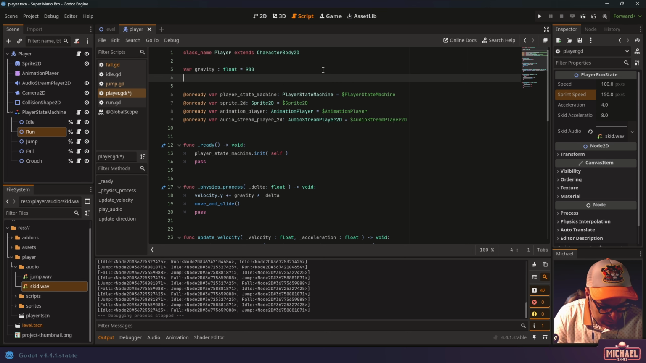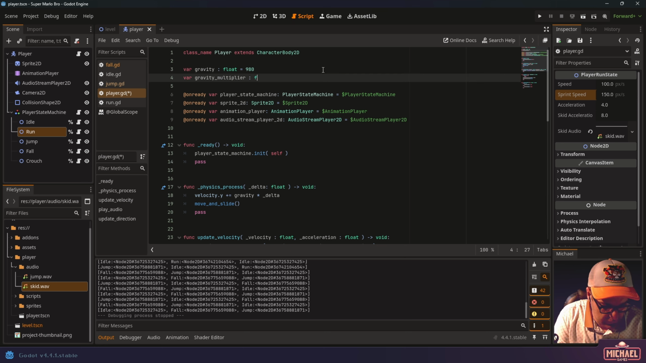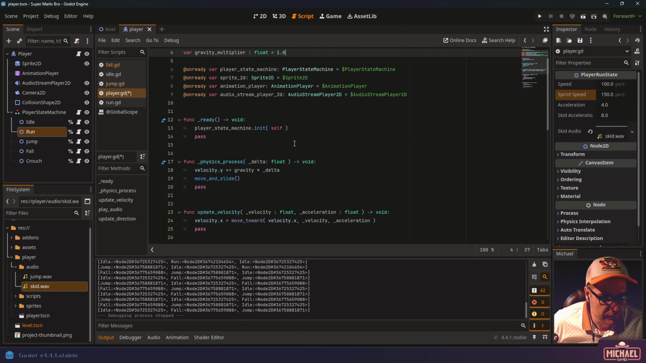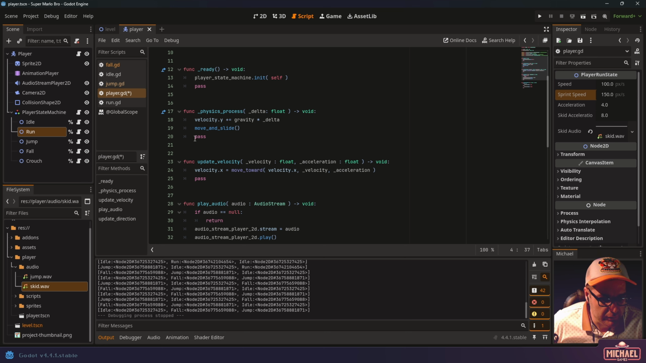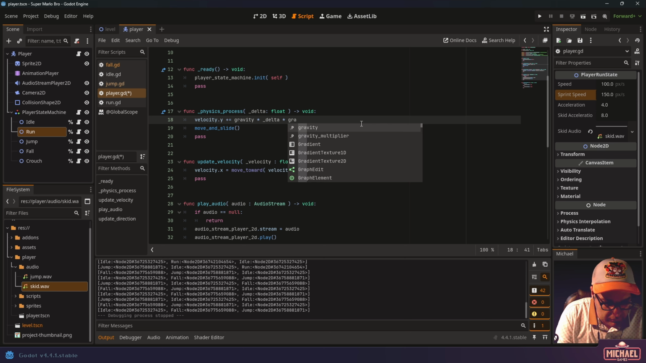Okay, but underneath gravity, I want another variable just like that fall gravity multiplier that we have in our fall state. I want a gravity multiplier in here. By default, it's just going to equal 1 because we just want normal gravity. Then we can come down to our physics process. And here where we're increasing our velocity by the gravity, multiplied by the delta, we can also multiply this one more time by the gravity multiplier, okay?